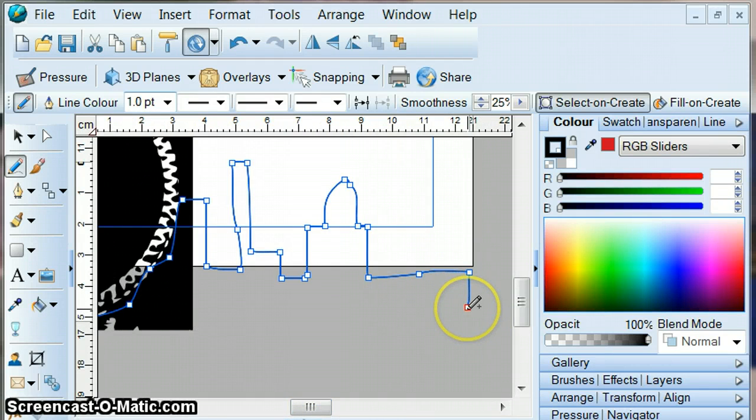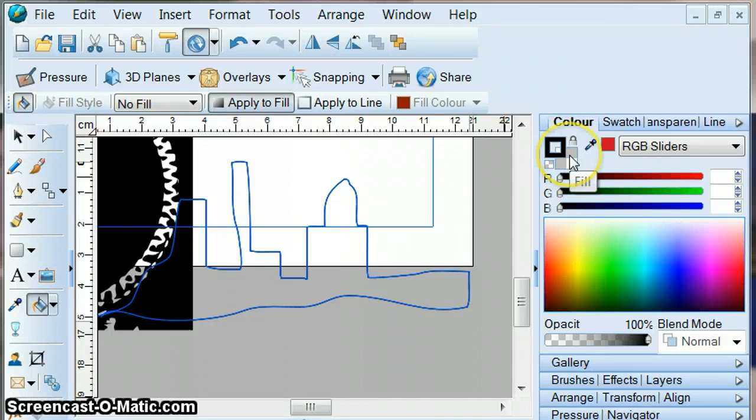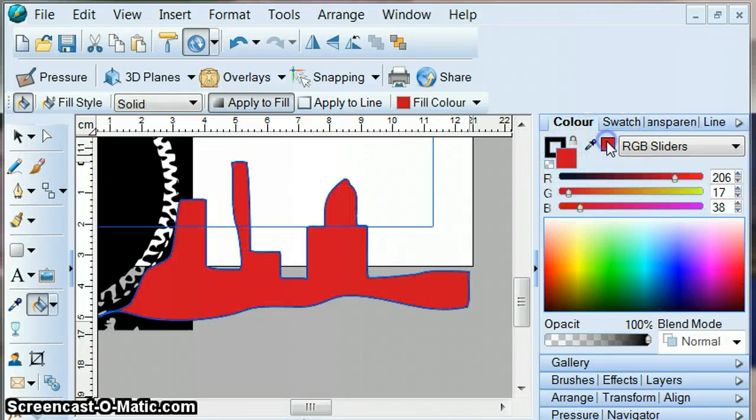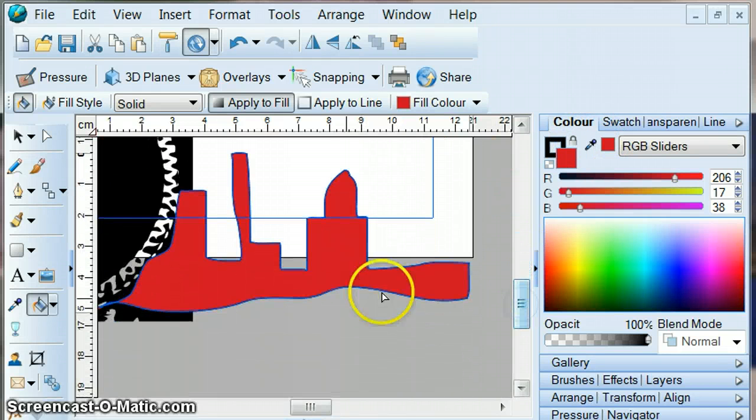And again, you can be a lot more careful doing this, but I'm just doing this really quickly. Okay, so I've done that, and now I'm going to just fill that in with a particular type of red. So I'm going to fill it in with the red from the flag. I've just used the color picker there, and so I've got a fill color sorted for my skyline.